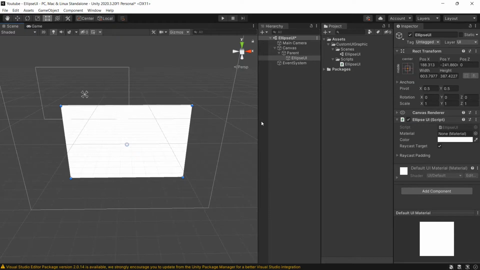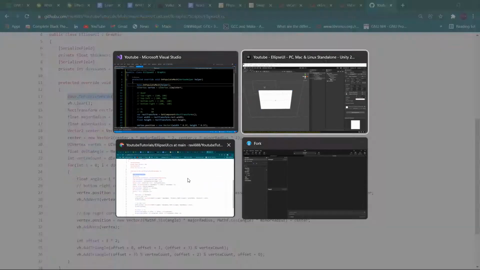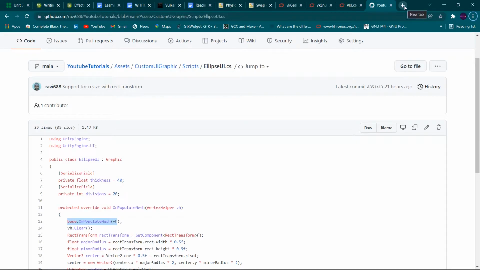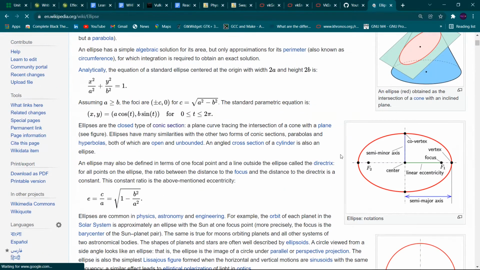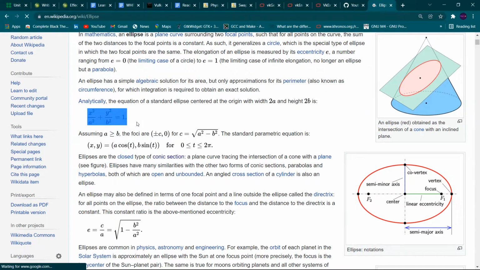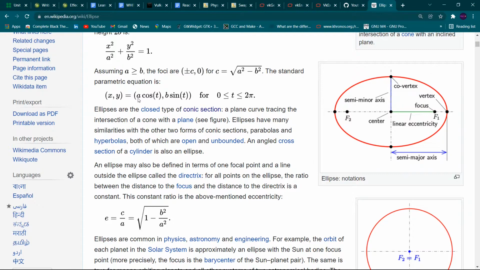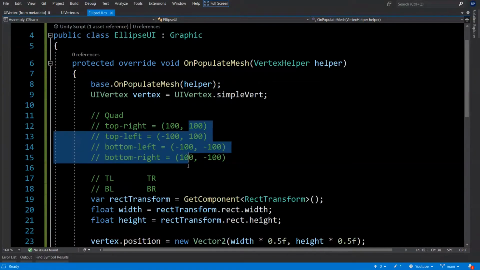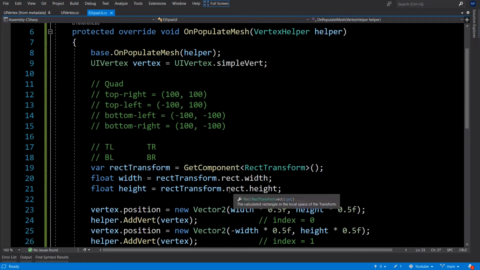Now let's draw an ellipse. For the ellipse, we need to understand how ellipses are drawn. We have this equation, and this equation is satisfied by this parametric equation, where A is the semi-major axis, right? And B is the semi-minor axis, and T ranges from 0 to 2 pi, which is 360 degrees. So this is what we're going to do. Let's jump back into Visual Studio.